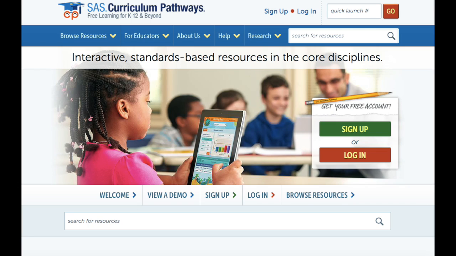At the SAS Curriculum Pathways website, it provides free learning for K through 12 and beyond. It is designed to increase student achievement and enhance teacher effectiveness with proven tools, resources, and apps free of charge for K through 12 and beyond. The SAS Curriculum Pathways provides web-based curriculum resources in all core disciplines, accessible via single sign-on through a variety of learning management systems. It began in 2008, and since then, more than 2 million teachers and students around the world use this website.